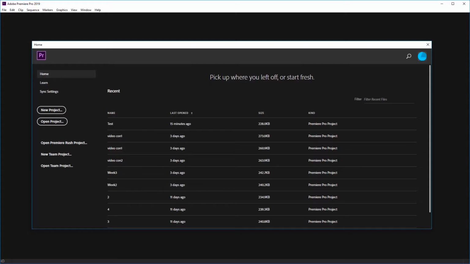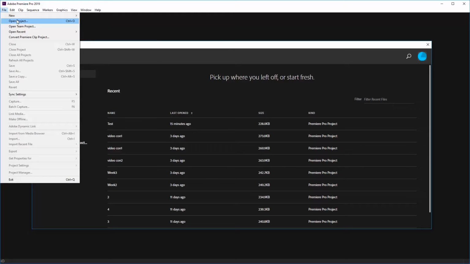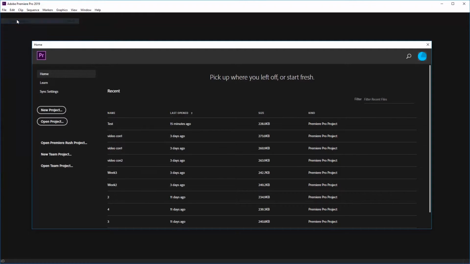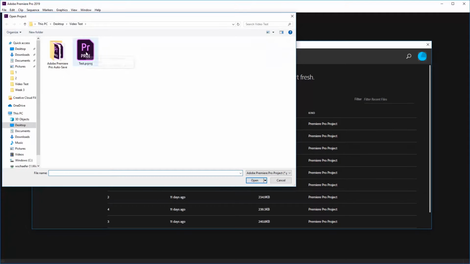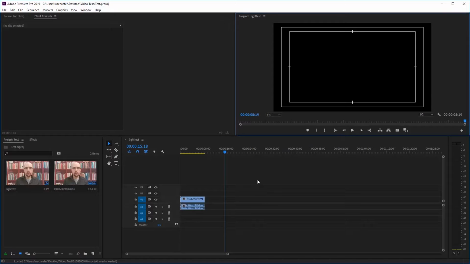Alright, the first thing I did here was open Premiere, just like we did before, and I'm going to go to File, Open Project. And again, the shortcut on that, if you want to use it, is Control and O. And I'm going to open our test project that we saved last time. And here we can see everything is where we left it.